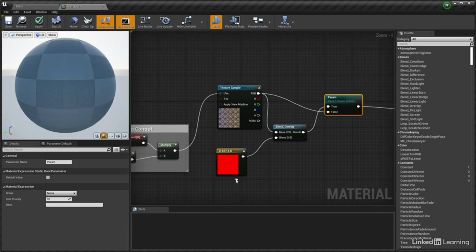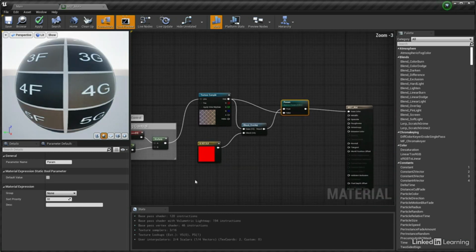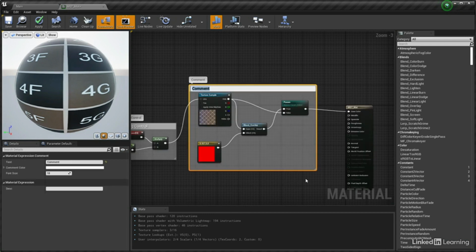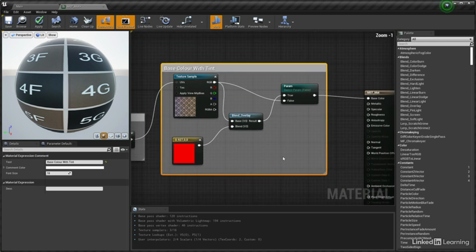We will again need to do some housekeeping, and so let's add a comment box to all of our diffuse nodes, and then call them base color with tint in order to match the material's own naming conventions.